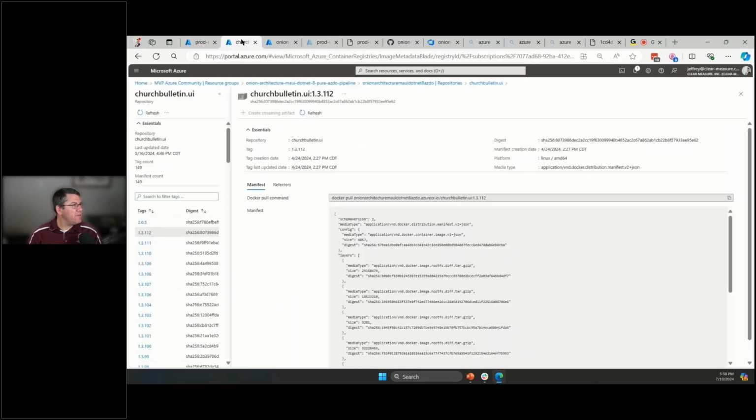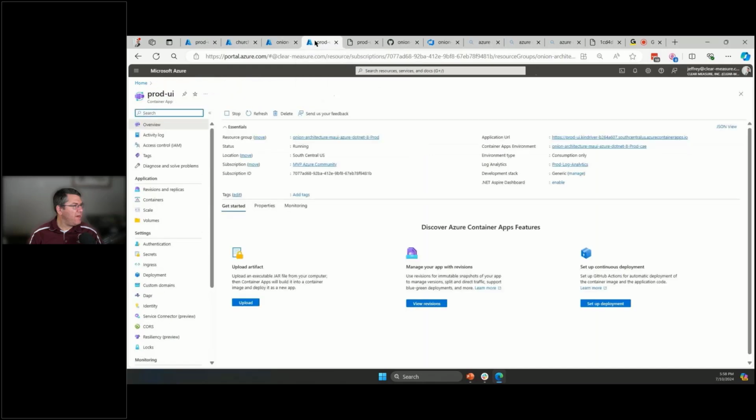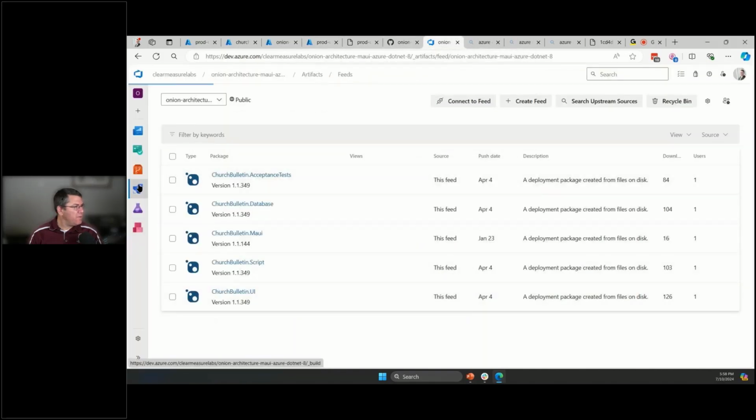All right. So I've showed the Azure Container Registry. I've showed the container app environment and the container app itself. Okay, now let me show you what these command lines look like, because that's really important.